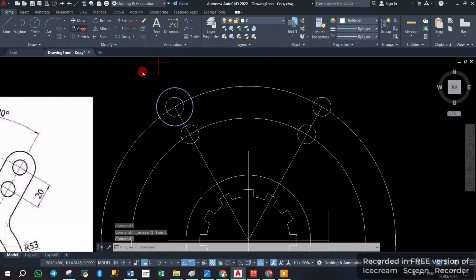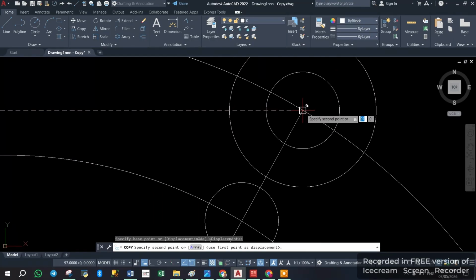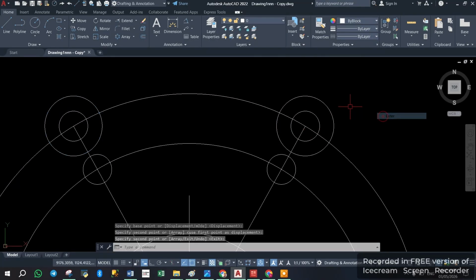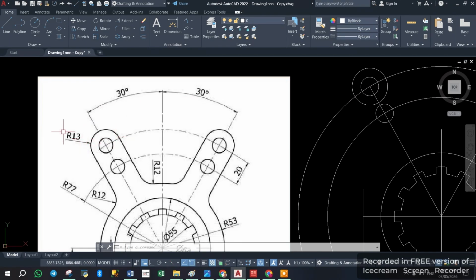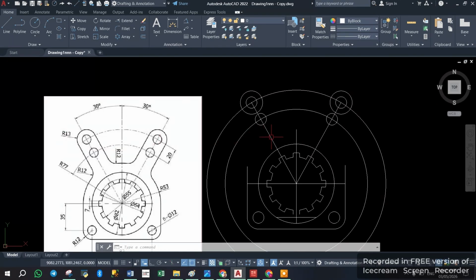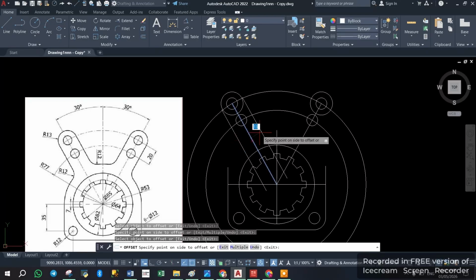Copy command, go here and here. This is how we are going to draw it. Then next, this has a radius of 13, so you have to offset this line with 13 units. So offset command, offset distance, you have to give 13 units. Then you have to offset this line 13 units to the left, 13 units to the right.